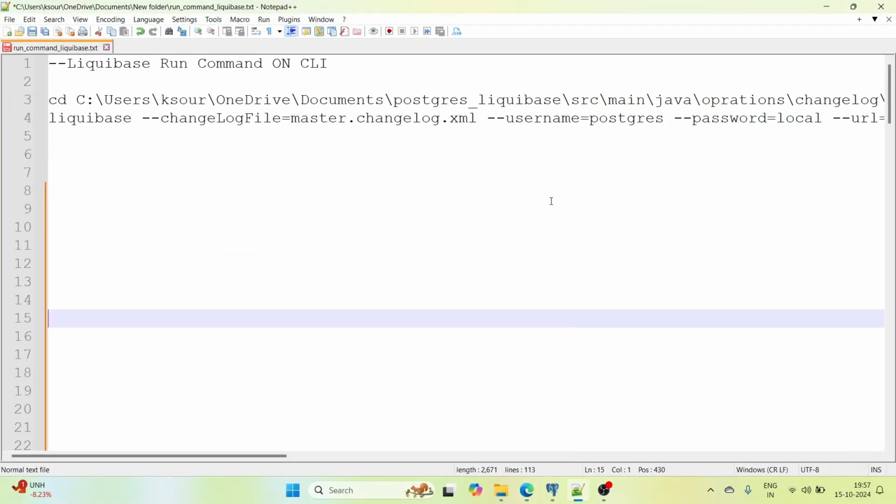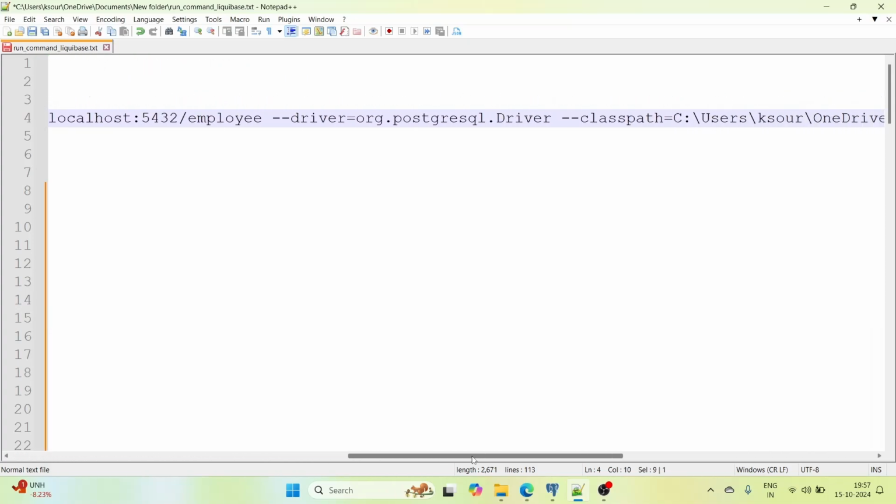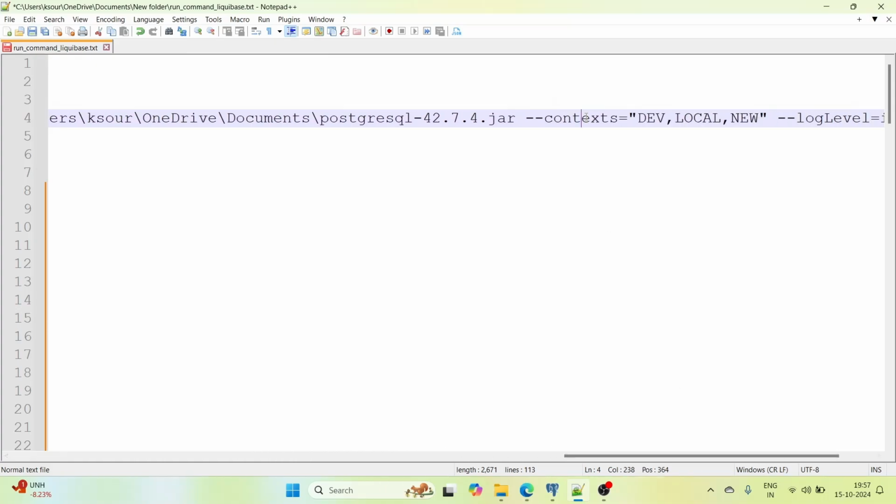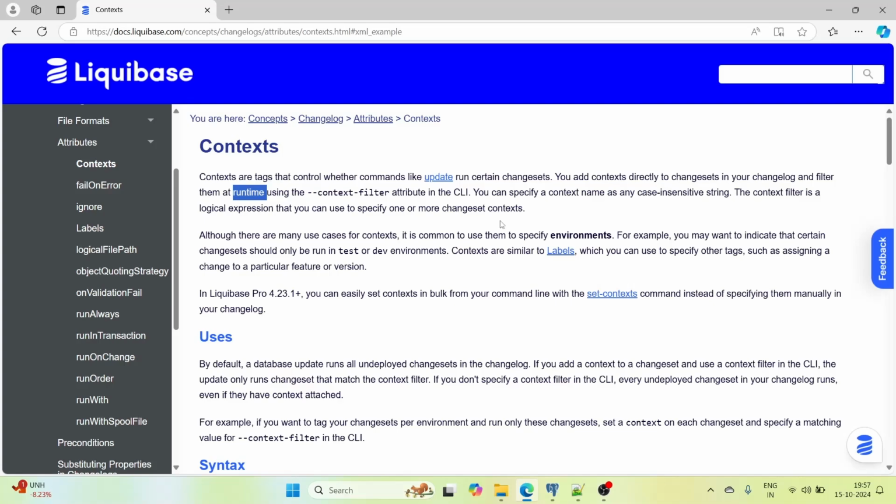This is our Liquibase command, and in the Liquibase command we are giving the context also. So here we can pass the context. Whatever context we have declared for a particular change set, we can pass it here. The context filter is a logical expression that you can use to specify one or more change set contexts. So you can define multiple contexts and give them in one or more change sets. And these are case insensitive. You can specify a context name as any case insensitive string.